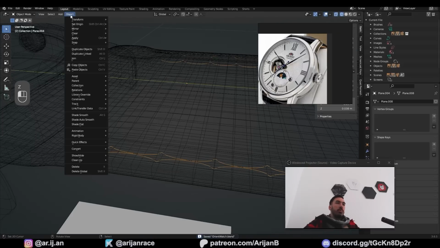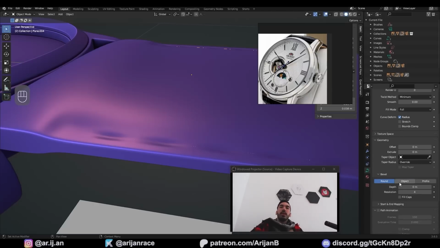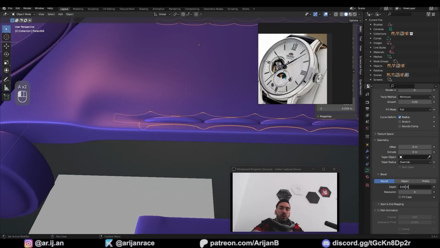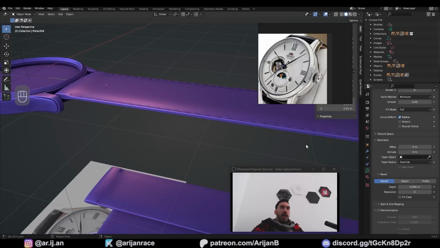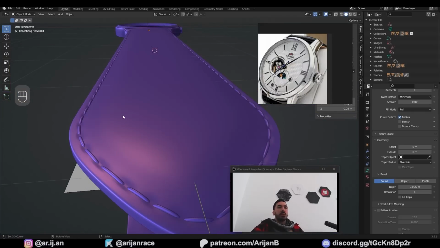Now we just gotta go Object, Convert, Curve, and in the curve properties, find Geometry. In the bevel settings, add a little bit of depth to this. Go to Object, Shade Smooth, reduce the depth to something more reasonable. And next thing you know, you got some stitches around your strap. They're perfectly connected with all the dents, so that works pretty well.